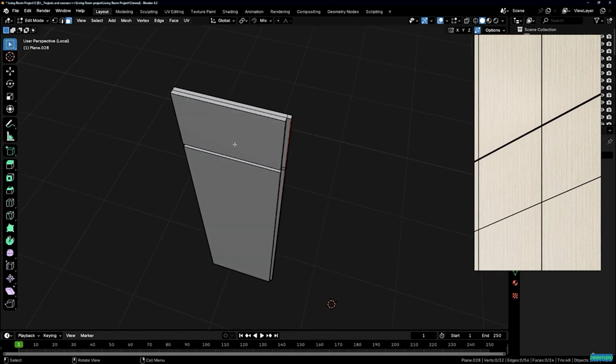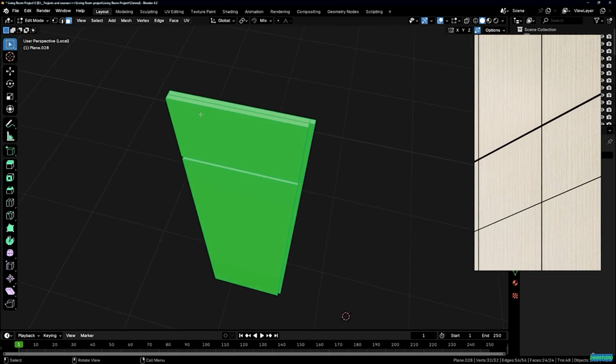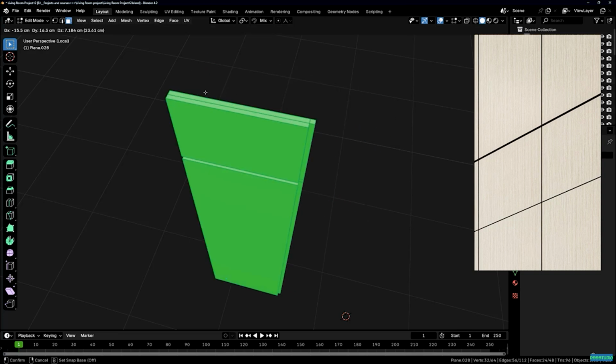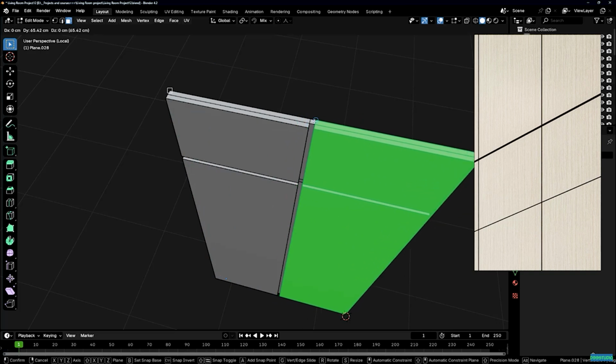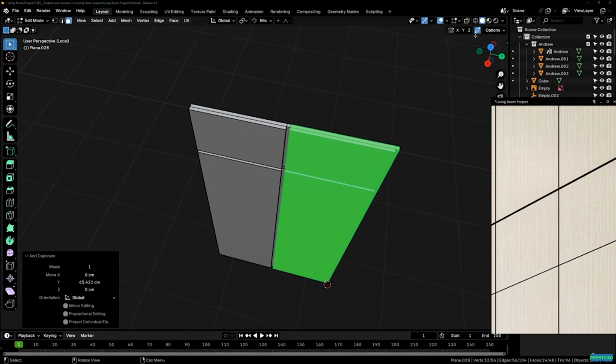And now hit A, select the whole panel and then hit G, or sorry, Shift D to duplicate like that, and then hit B to grab this from this corner to this corner like that. And because auto merge is active, this one right here, these panels will be welded automatically.